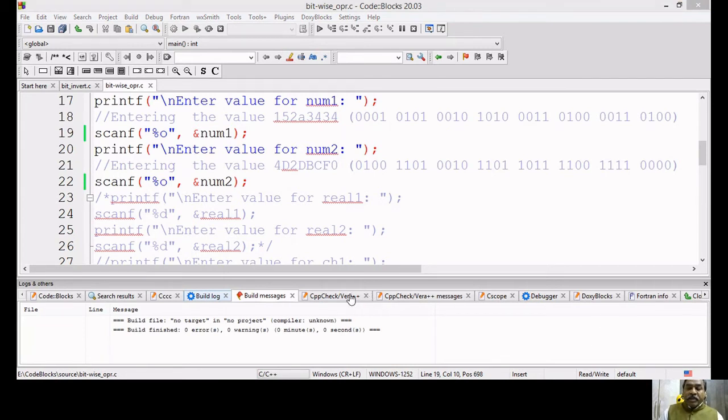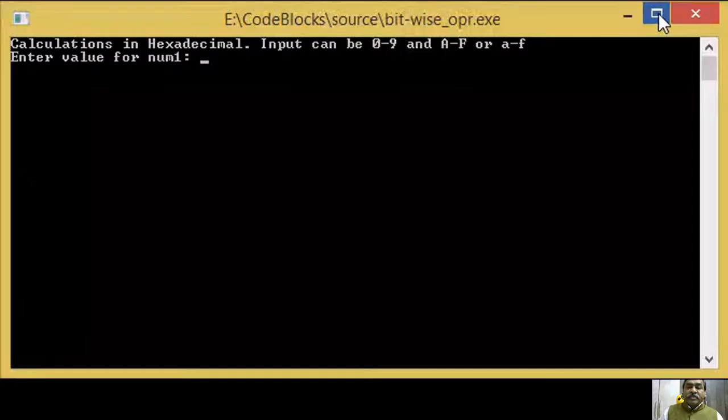Again, let me share the screen here. Maximize it. 25 and 36. What answer did I get? 37. As we have seen in the table that we have created there, 37 is the answer. So it is correct.